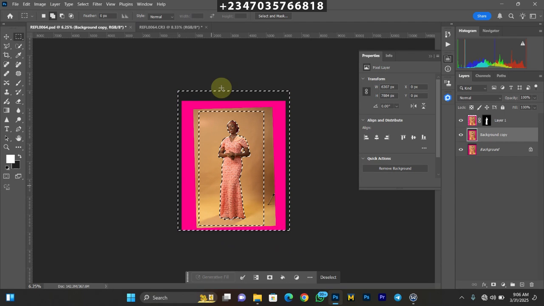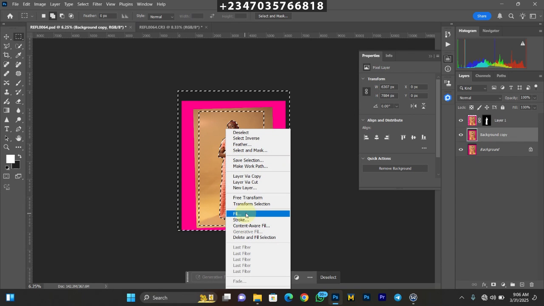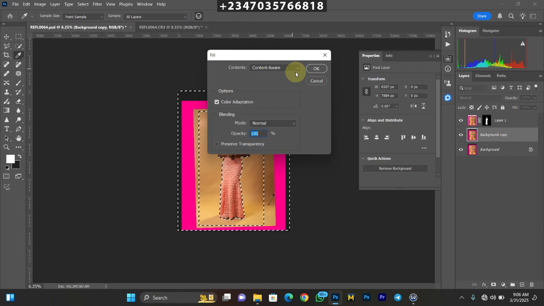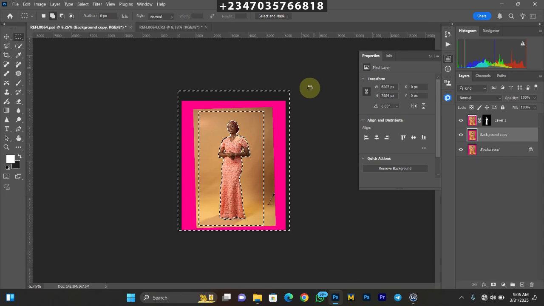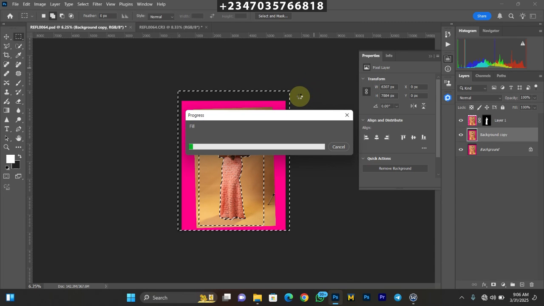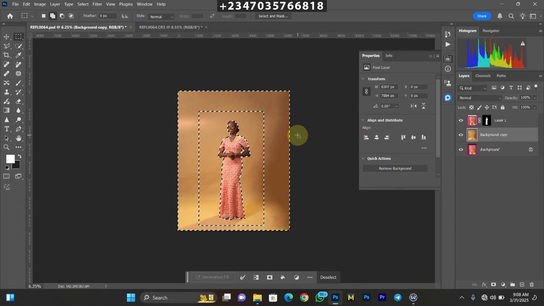What you want to do is fill this area up with the initial backdrop color. So I'll right click on it, then go to Fill. Under Fill, I'll go to Content-Aware and click OK. I'll wait for it to load up. It's supposed to give us about 80% or 90% accuracy, because this is an upgraded version of Photoshop, so it does a perfect job compared to the previous versions. Let's see what it's going to give us. And boom, look at what it gave us.